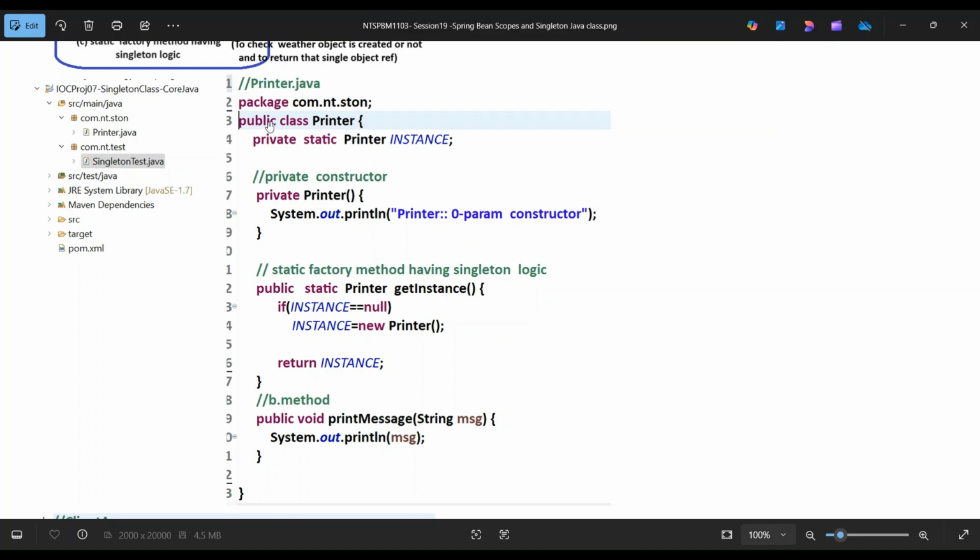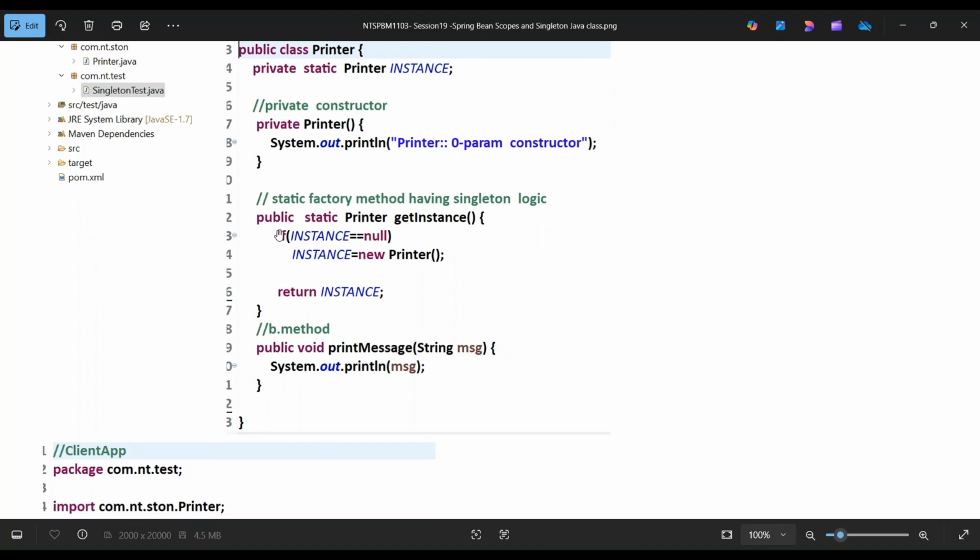In Printer: public class Printer, private static Printer instance, and a private zero-param constructor, private Printer. One method here, public static Printer getInstance. If instance equals null, then instance equals new Printer, and return instance. Another method, public void printMessage, takes a String message and does System.out.println to print the message.